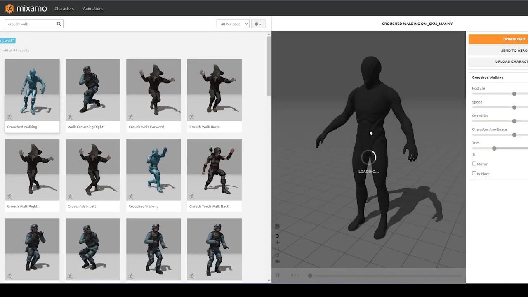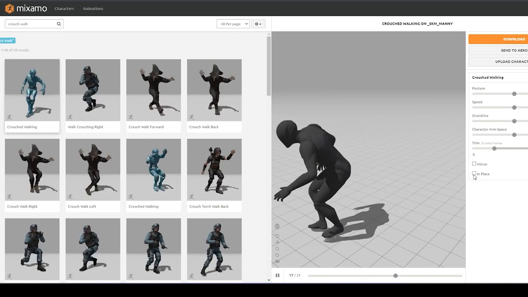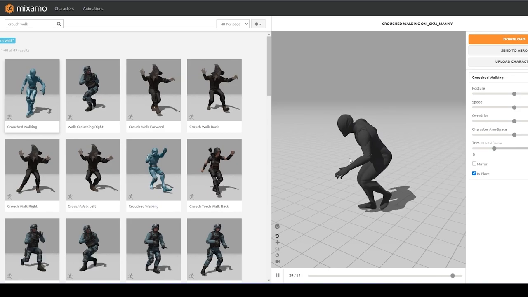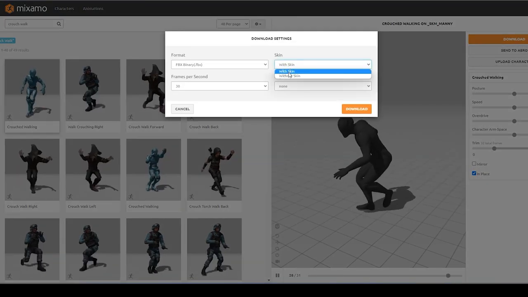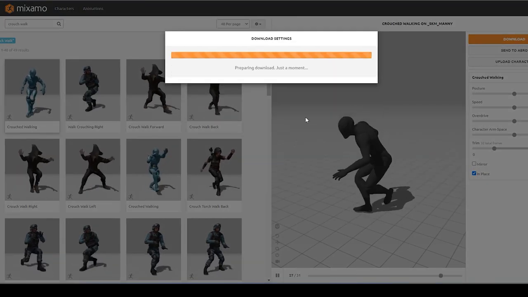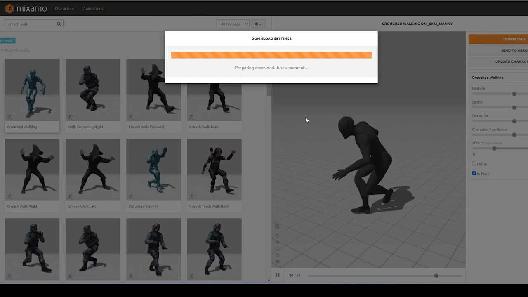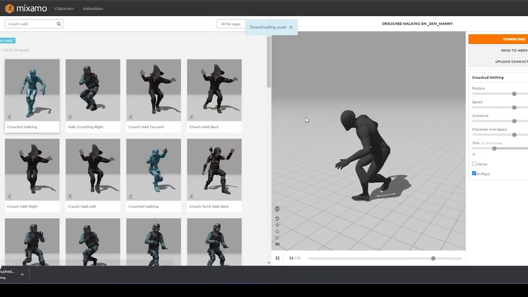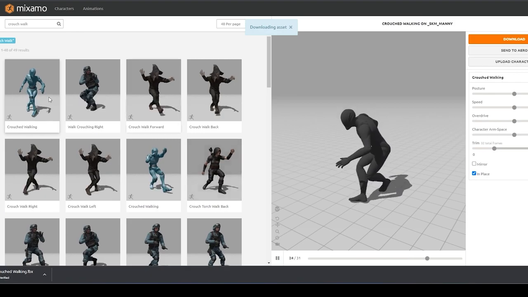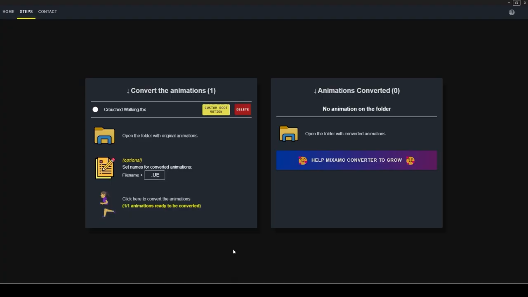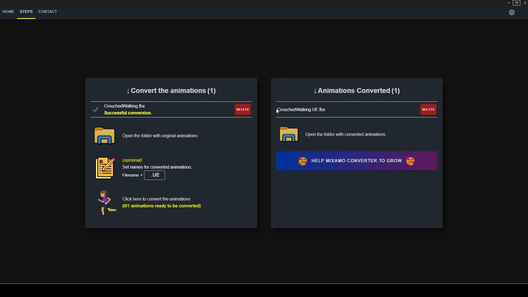First, I will be getting the animations. This system only requires one. I will use the crouched walking animation from Mixamo. Make sure to download it in place and without skin. Next, I will convert the animation to use the Unreal Engine standard skeleton by using a converting software. I will put a link to the software in the description.